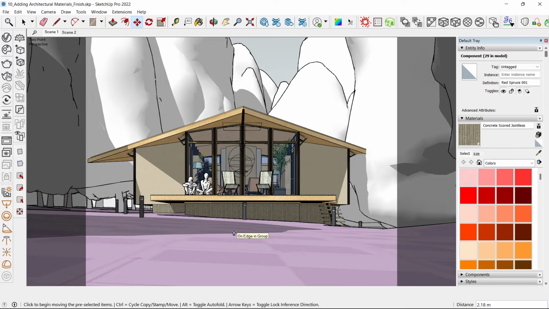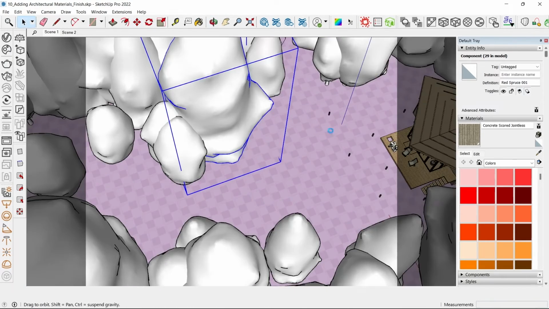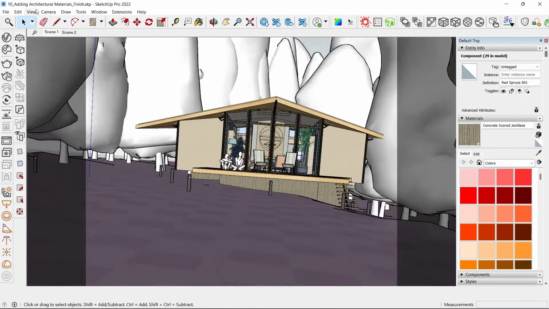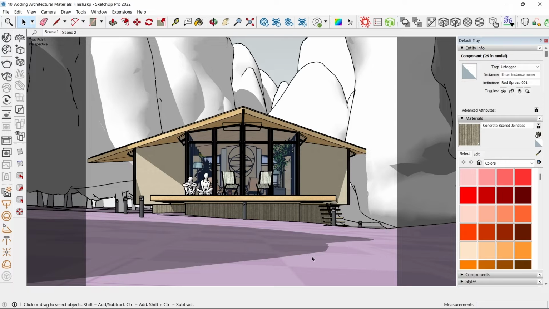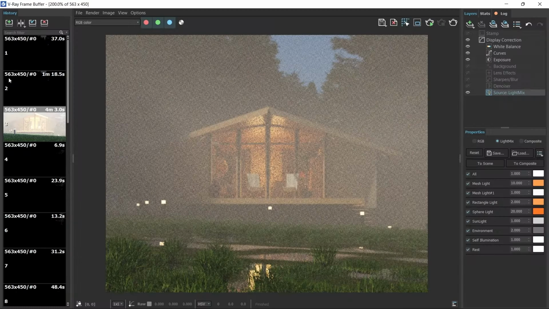Alright, that looks nice. I would like some shadows on the foreground as well. Let me see if I can move this a bit away. Now I think this should work well. Alright, so we have a nice shadow effect like this. Alright, let's see how this render looks. So let's run an interactive render.